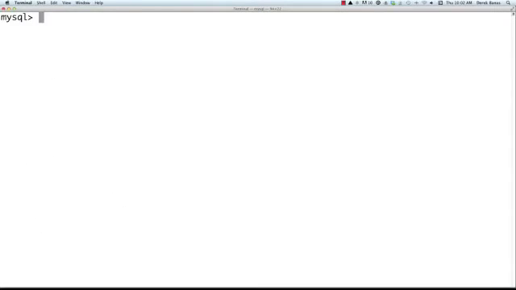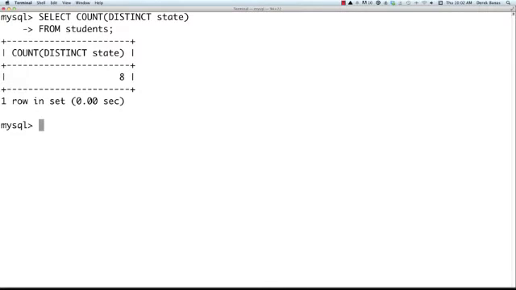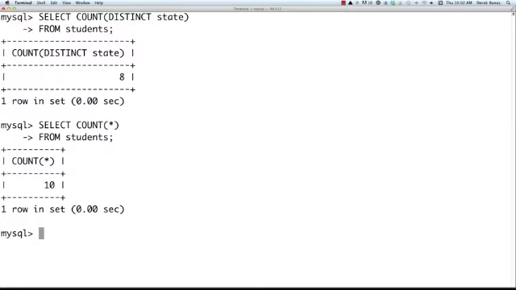If we then wanted to go in and count the number of students from each of those states, we would use COUNT, and then we would use DISTINCT to only show our state one time from students again. So you can see that our students come from only 8 distinct states. We could also use COUNT to come in and count the total number of students that we have in our class. Select count from students. See, we have a total of 10 students.